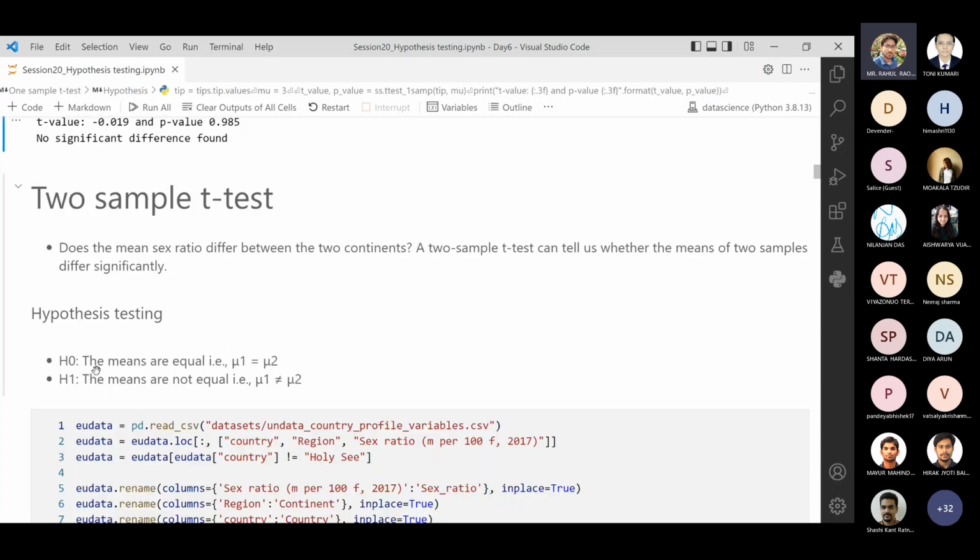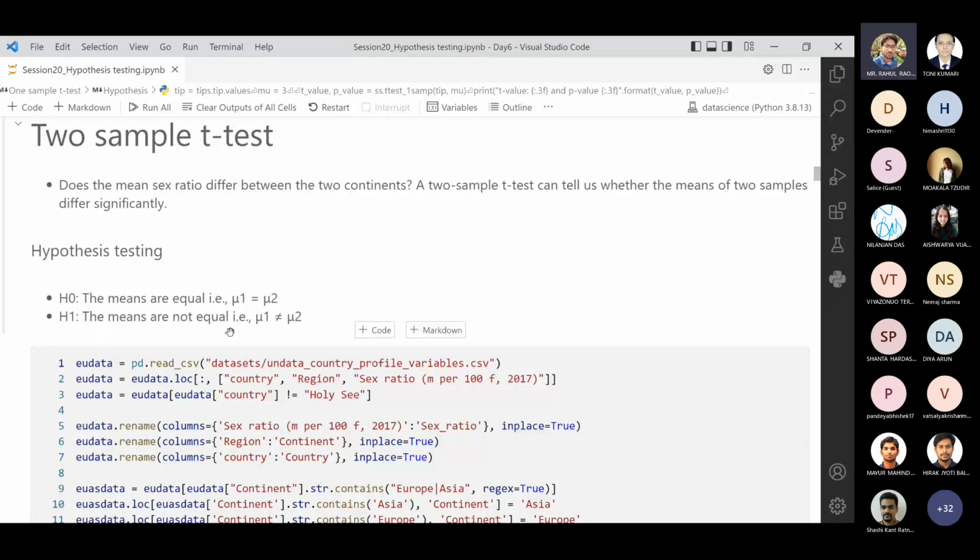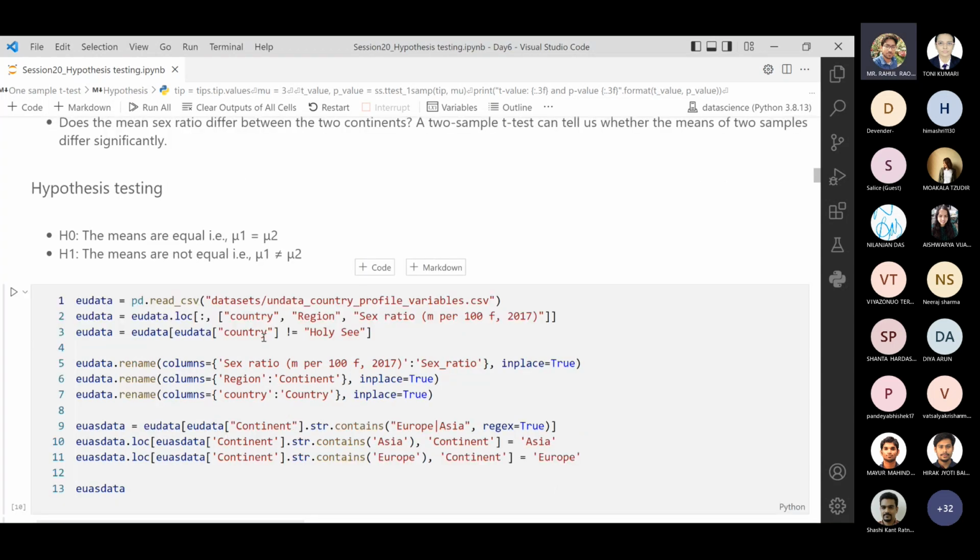So what will be the hypothesis? H naught: the means are equal, mu1 equal to mu2. That means Asia and Europe continents have a similar mean sex ratio. And the alternative hypothesis is that they are not equal, they are different. But we don't know which way, it could be greater, it could be less. If you want to test greater or less, then you have to divide the p-value by 2 and check. Okay, so I have prepared the data.